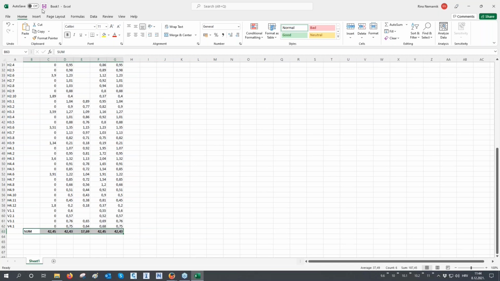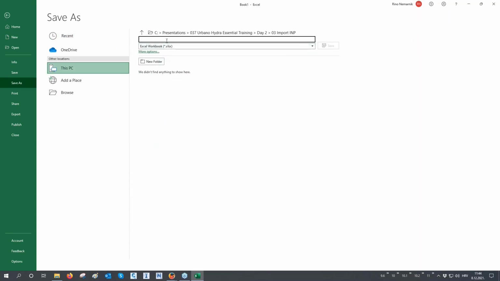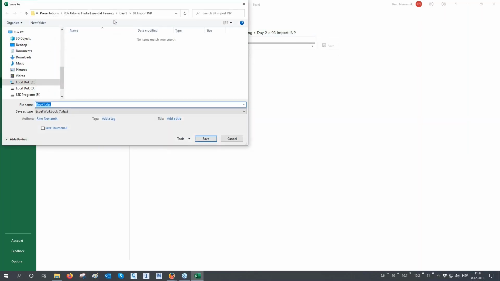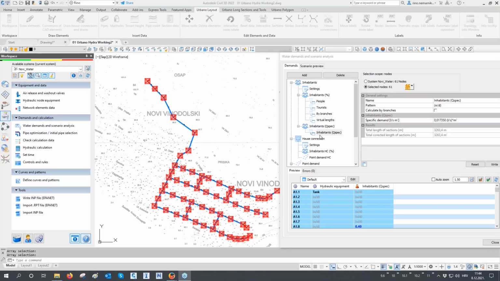Okay, I will save this Excel as well to our day 2 folder, let's save it as demands. Okay, that's these types of calculations.